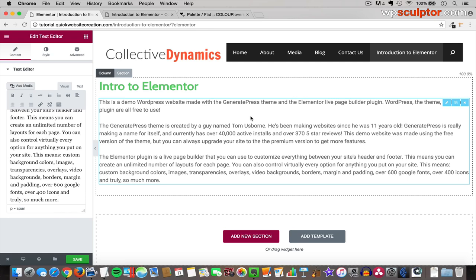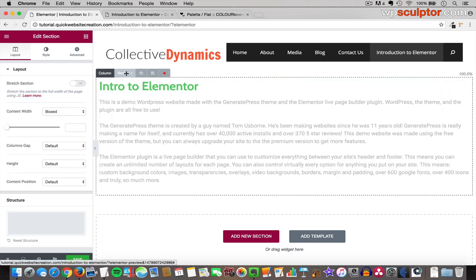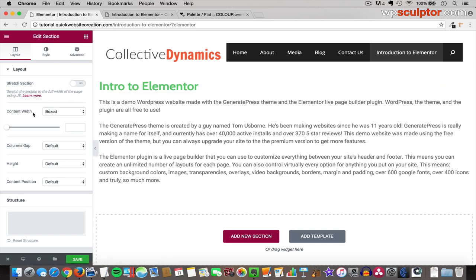So to access your section settings, you would hover over the content within your section, and remember, we have a heading element and a text editor element all within one section. So we could hover over either of these, and we're going to click on the section option that will appear. And this is going to pull up our section settings on the left.